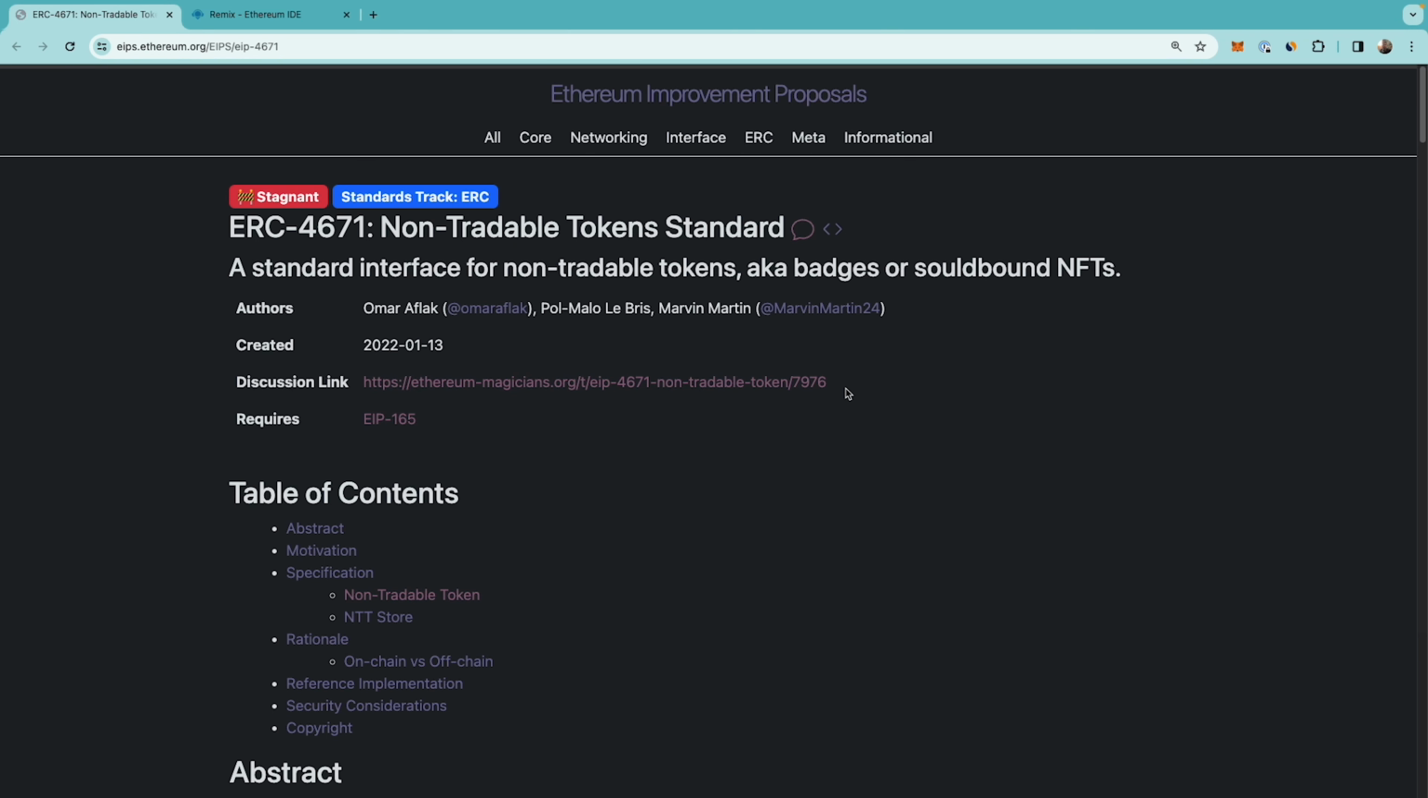Welcome everyone. Today we are going to see ERC4671, which is a Soulbound token. Soulbound tokens are basically when a token is minted, it cannot be transferred to another wallet address.